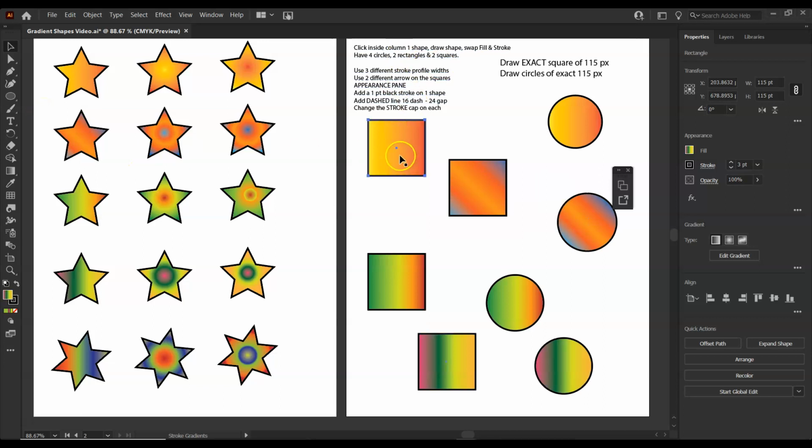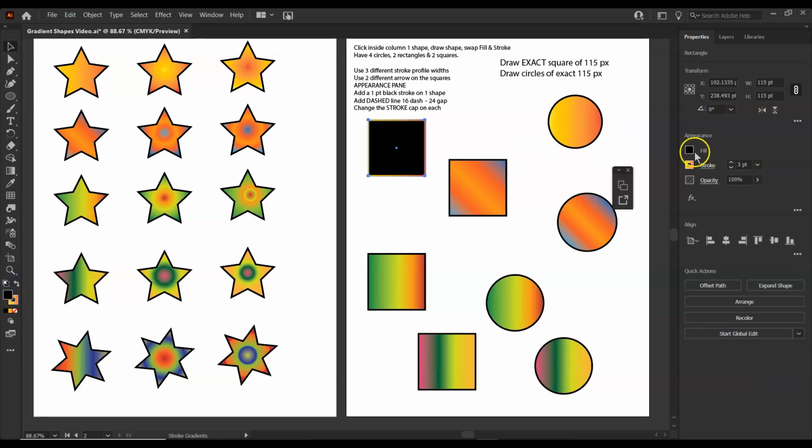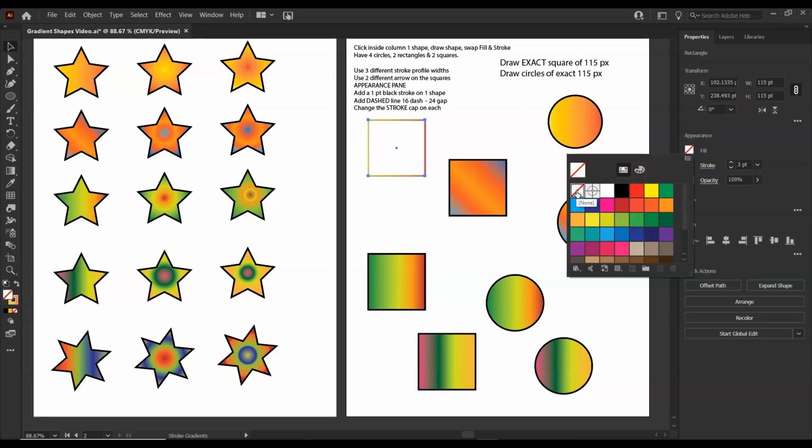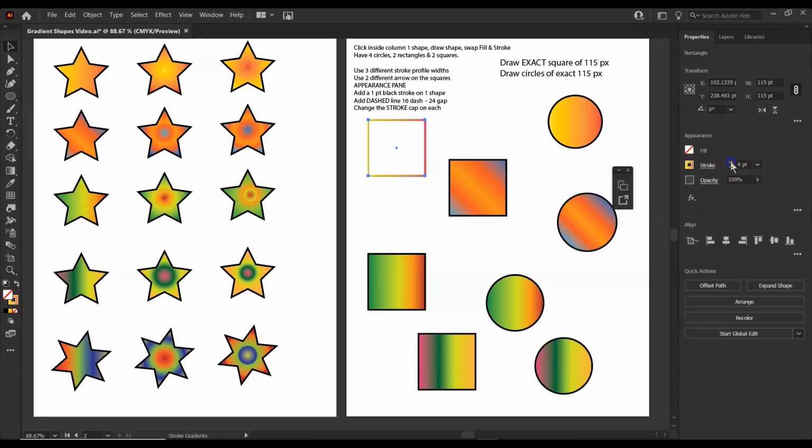Okay, then we're going to swap all of these. So I'm going to click on each one, and over here, I'm going to swap the fill and the stroke. And I'm going to make the fill empty. Okay, and we want the stroke to be about somewhere around 15 to 20.